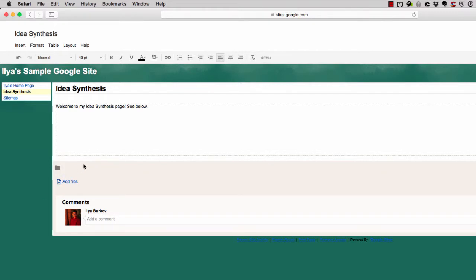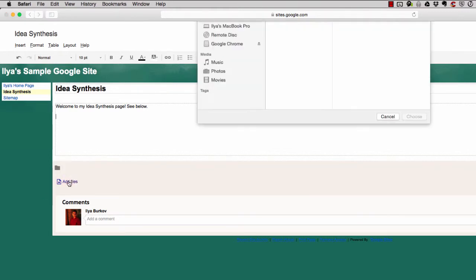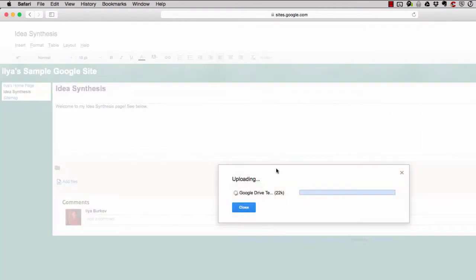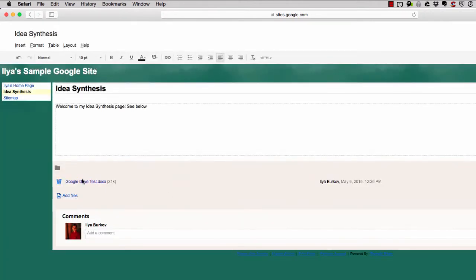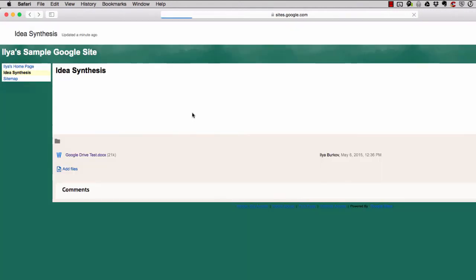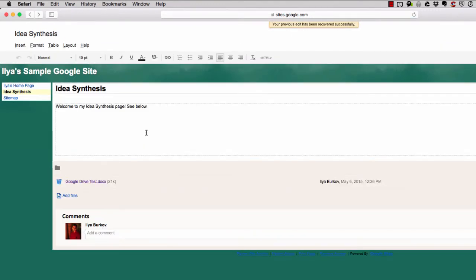I can do one of two things. I could add the file. I'm not going to put in idea synthesis since I've never written one, but I do have a Google Drive test, and I can add a file in here if I wanted to. And if I do that, here it is. I have a Google Drive test. But I don't want to do that. I don't want to do that because I want a more dynamic way to have my content on my pages. So how do I do that?